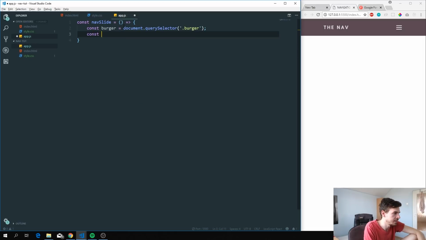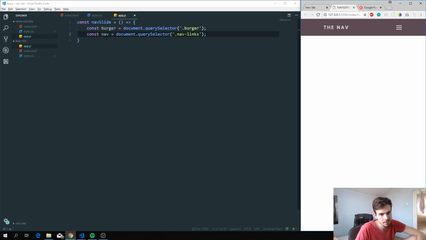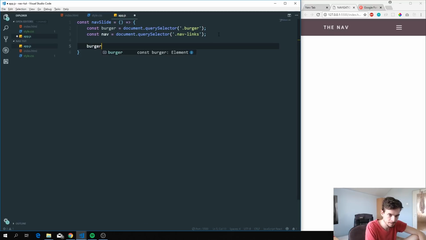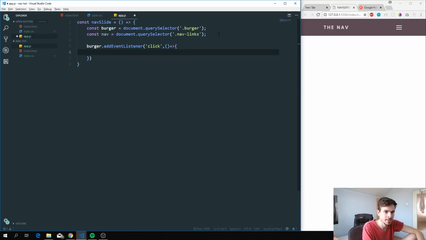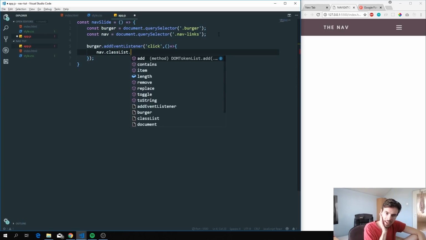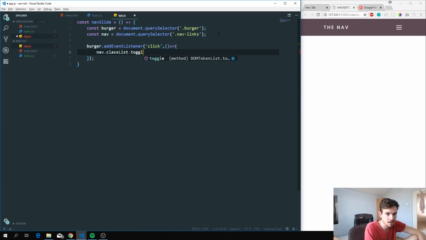Good. And we also want to get the nav, which is document.querySelector nav links. Awesome. So what's going to happen is when we click on the burger, we want the nav links to get the class of nav-active. So let's do that. We're going to say burger.addEventListener. On click, we want to run a function, and what we want to happen is the nav should get a classList. So we're going to say nav.classList, and we're going to say not add but toggle, and we're going to toggle the class nav-active.